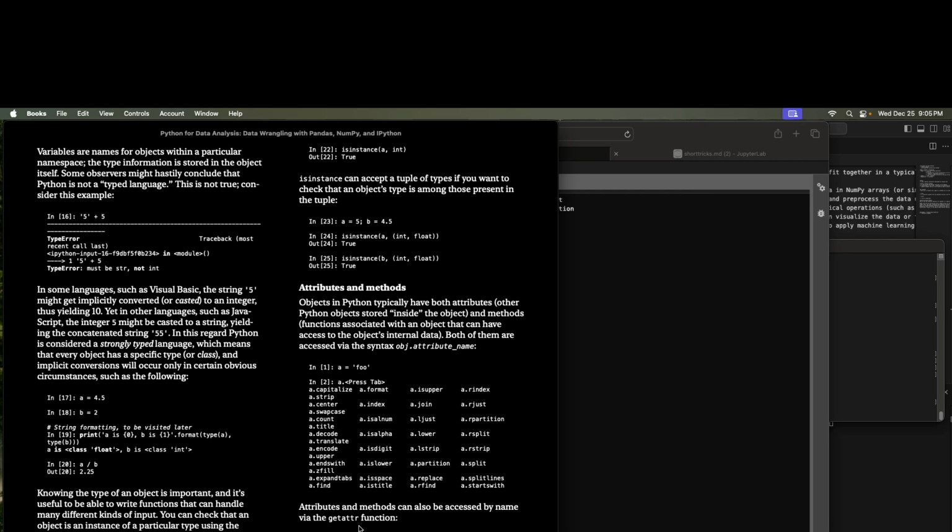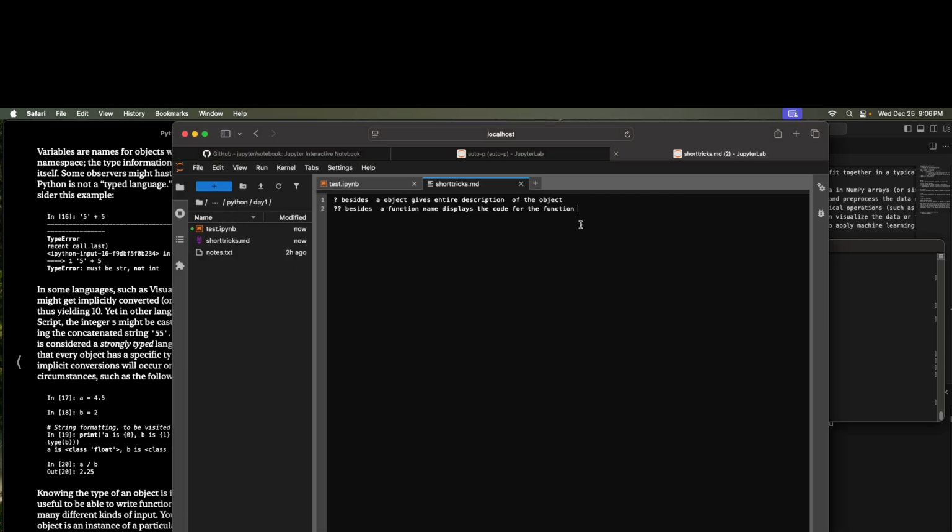Now variables are names for objects in a particular namespace. The type information is stored in the object itself. In some languages, such as JavaScript, the integer might be cast to a string. In this regard, Python is different. Python is a strongly typed language, which means every object has a specific type. Implicit type conversions only happen at certain points.